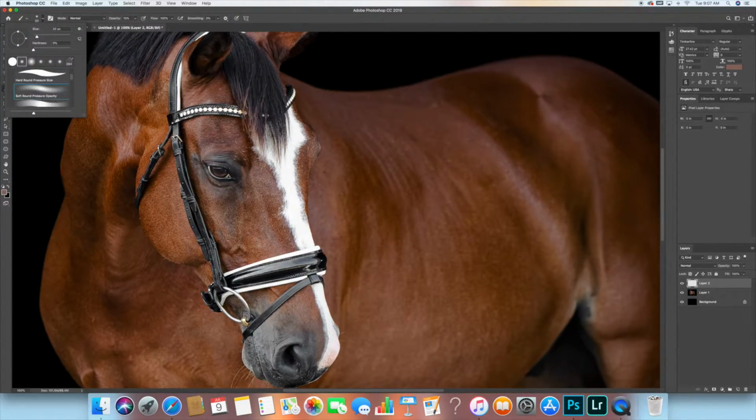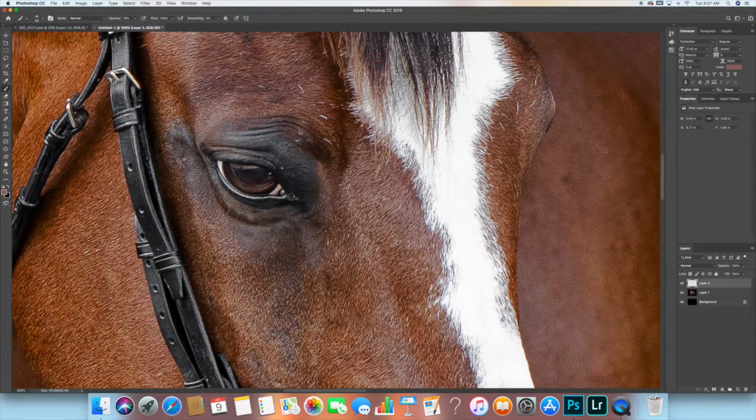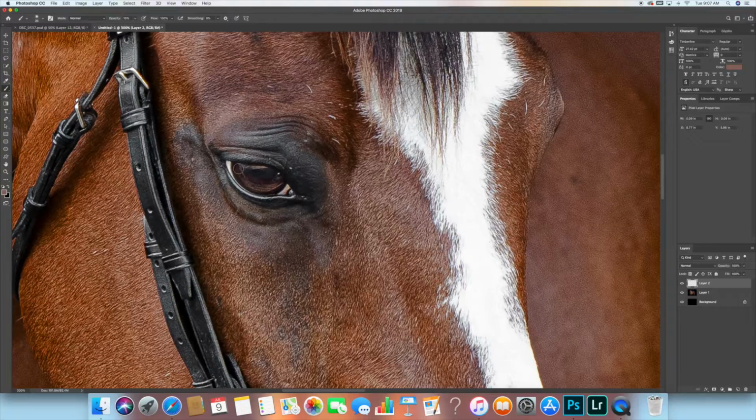I wanna do the soft round pressure opacity, and I'm gonna zoom in here on the eye. And I'm just gonna create a really light layer over the colored portion of the horse's eye. I'm not doing much here. Then I'm gonna go ahead and change that to screen.